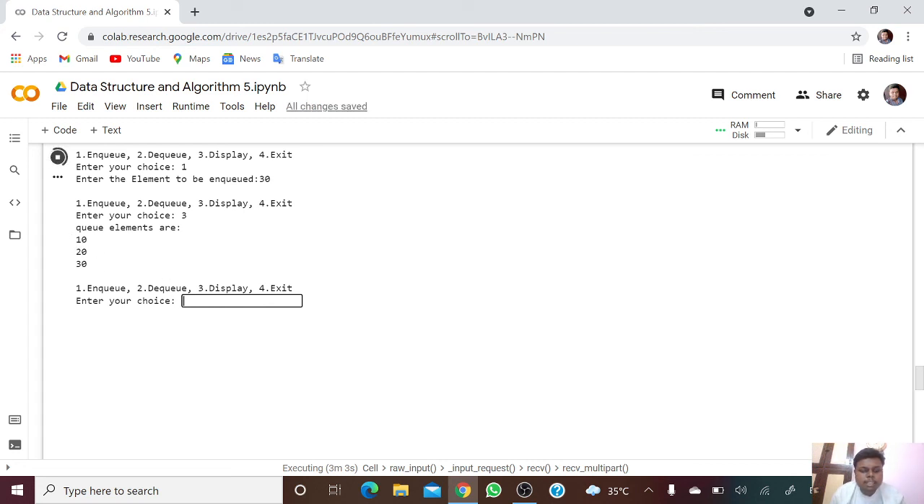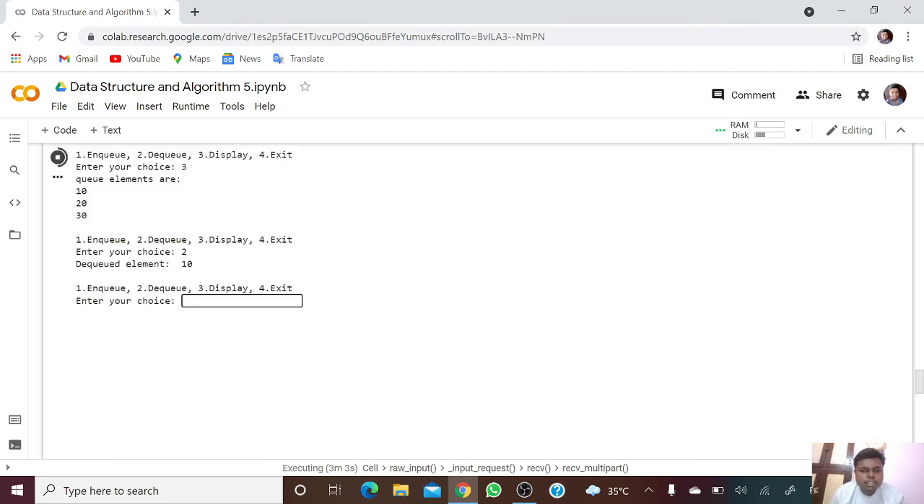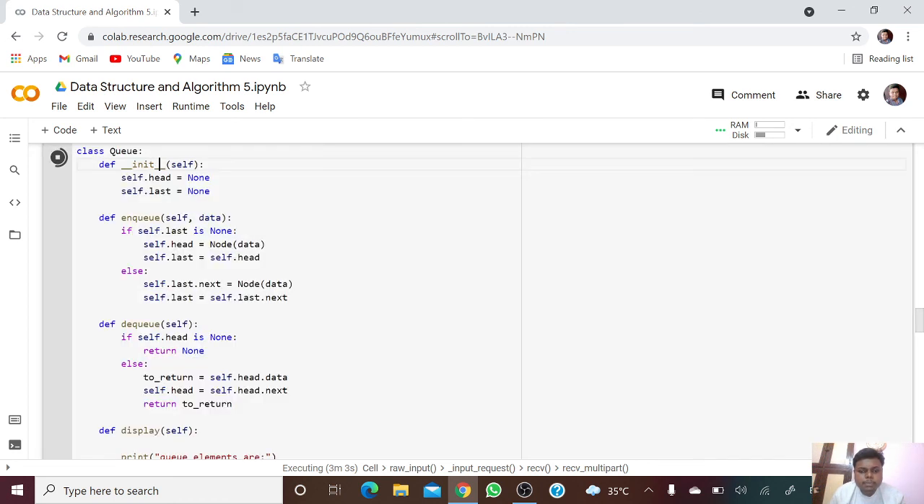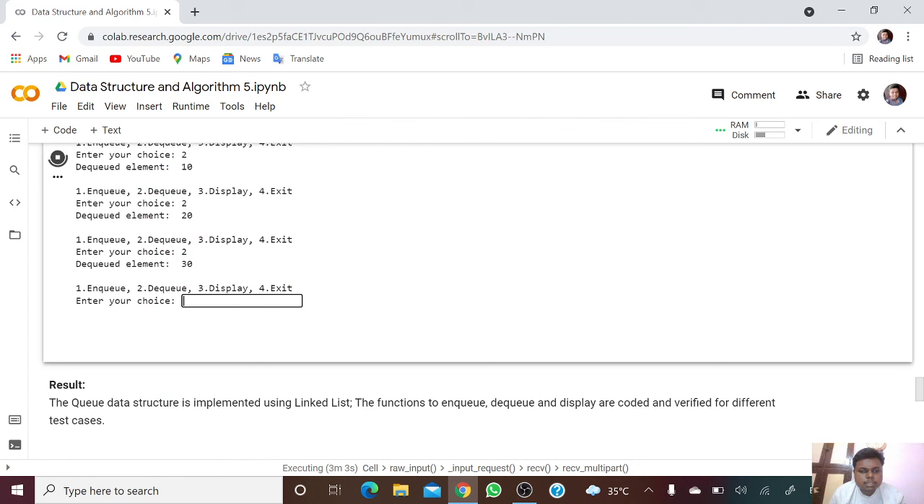Then we're going to dequeue all the elements, so giving choice 2. The dequeued element is 10, and going to give choice 2 again. The dequeued element is 20. Then I'm going to give choice 2 again. Now it's showing the dequeued element is 30.